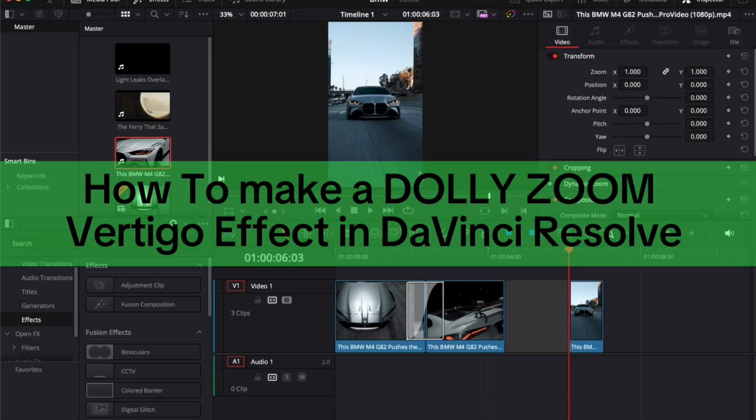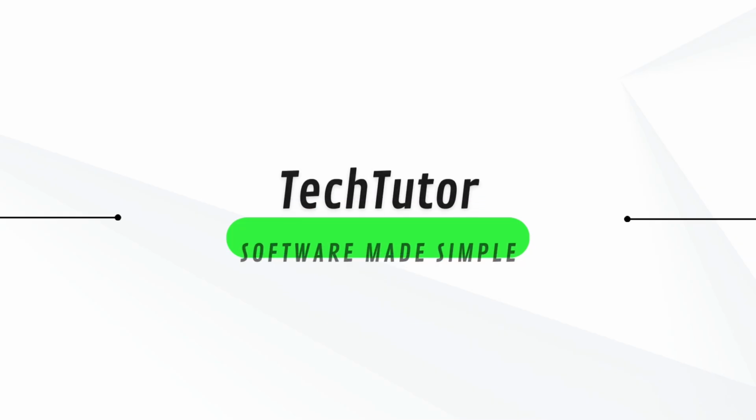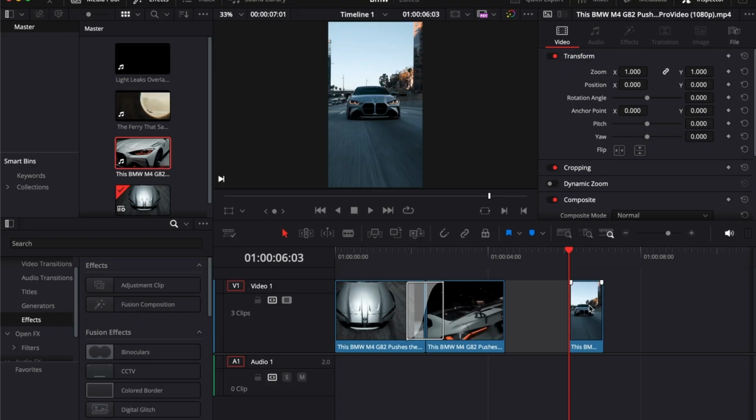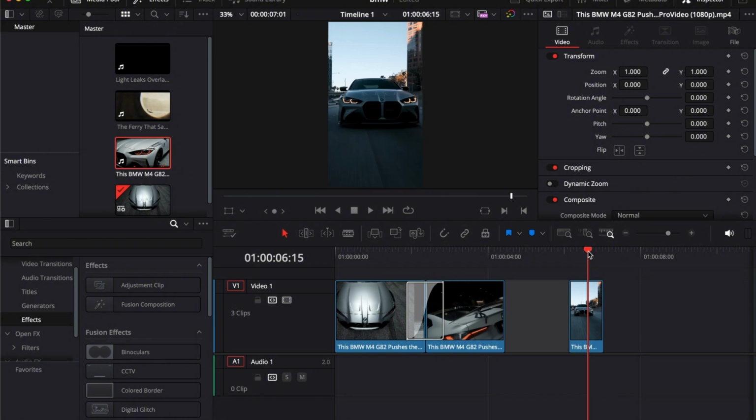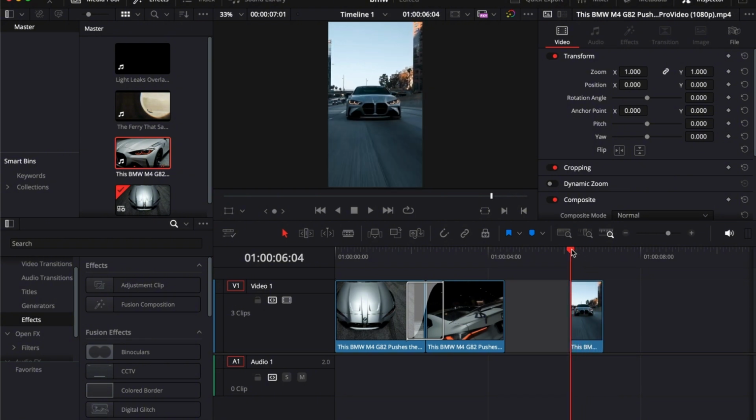Hello guys, in this video I'm going to show you how to do the dolly zoom vertigo effect in DaVinci Resolve. So to do this is pretty simple. You will need a clip that just keeps on going forward, zooming in, but I'll use this clip so you have an example.